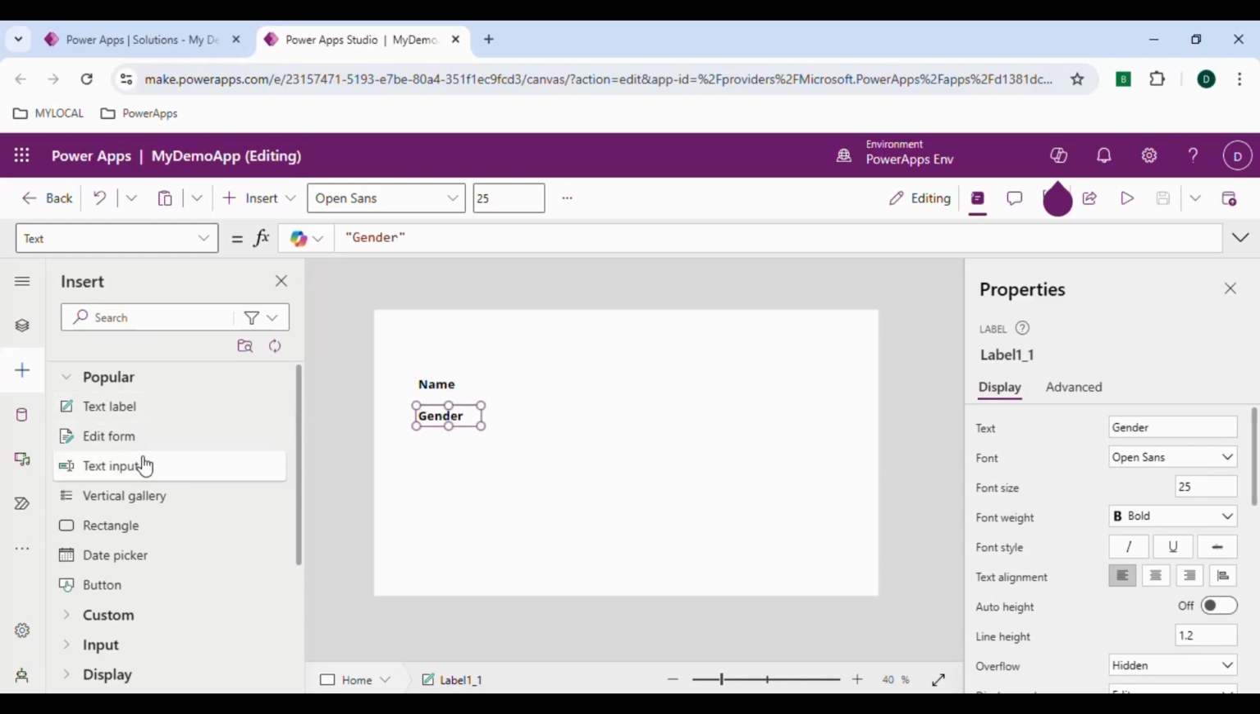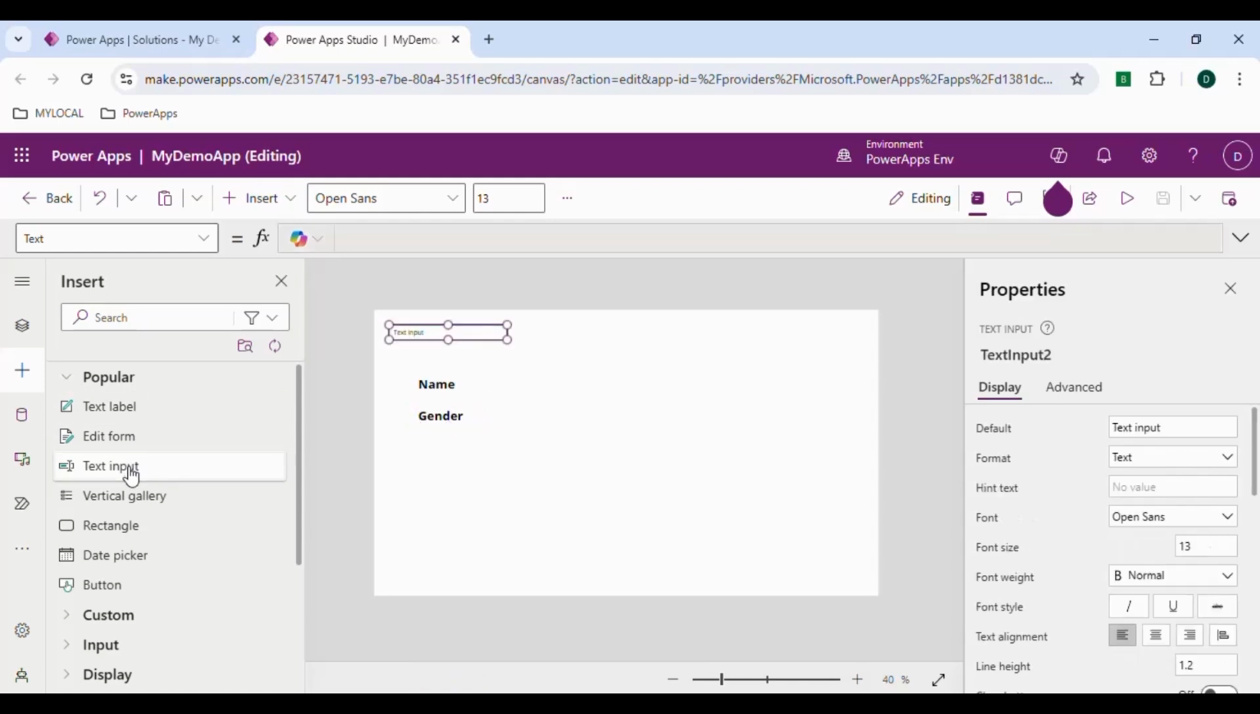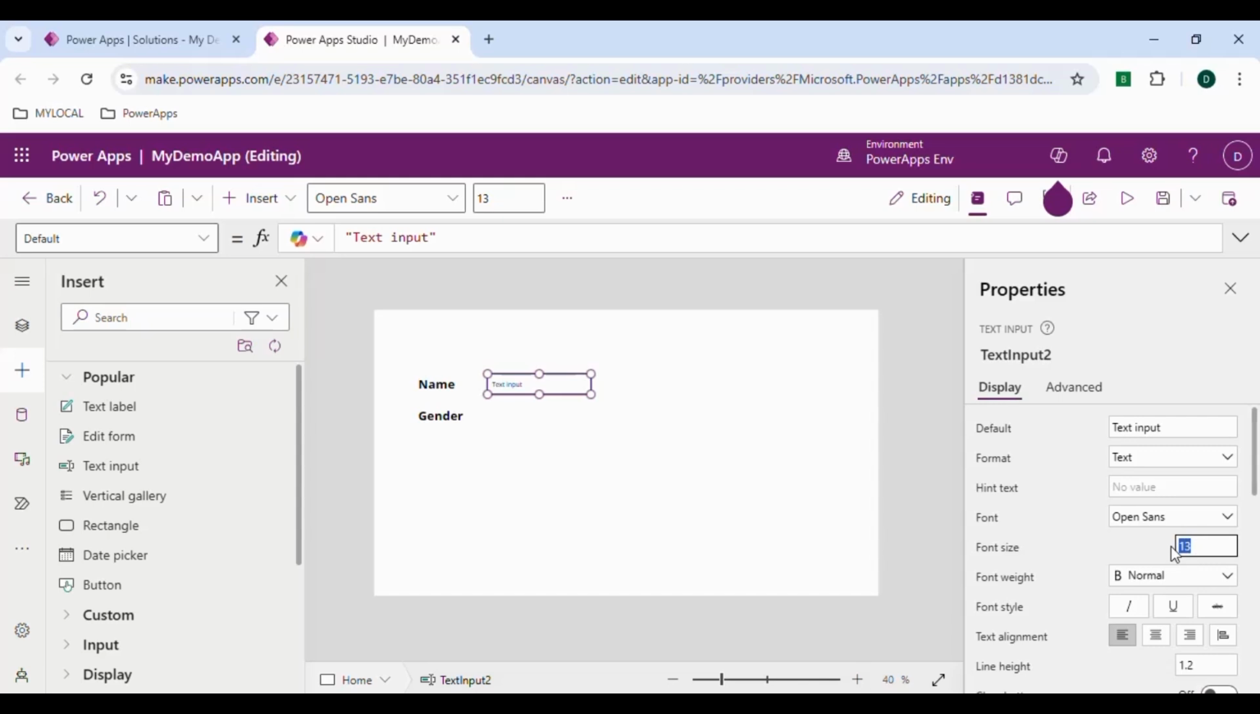So I will now add a text input here. So I'm just placing this one. So giving the size as 25, same size I'm giving, and default text I'm removing and changing to please enter your name.